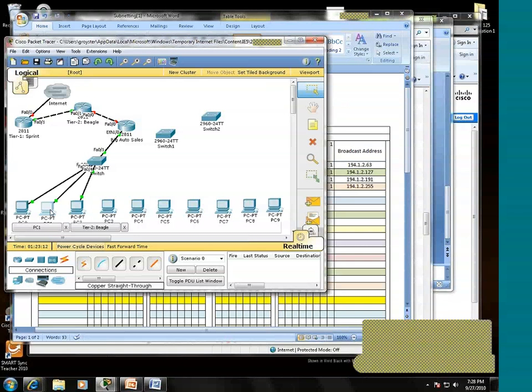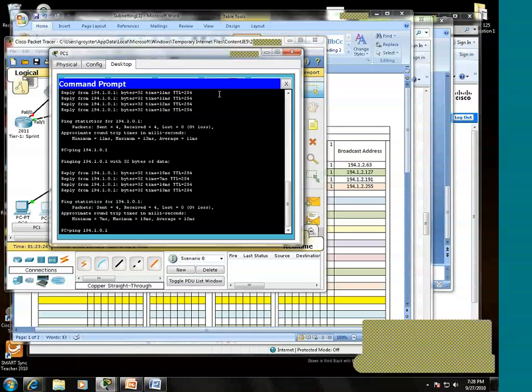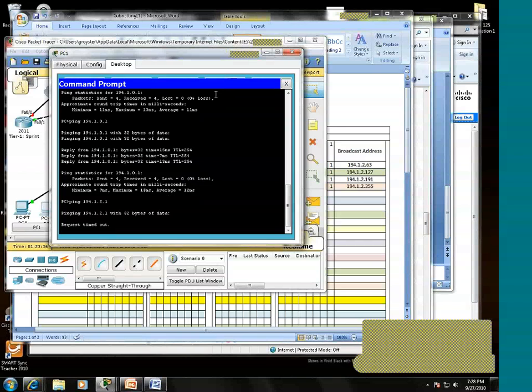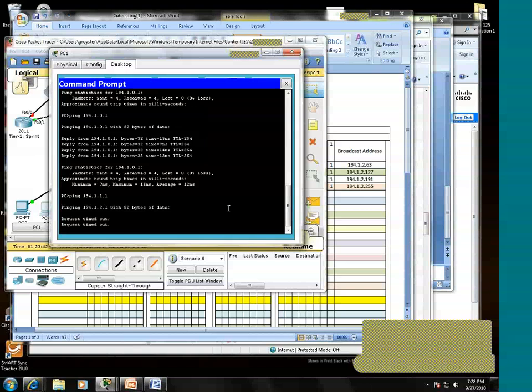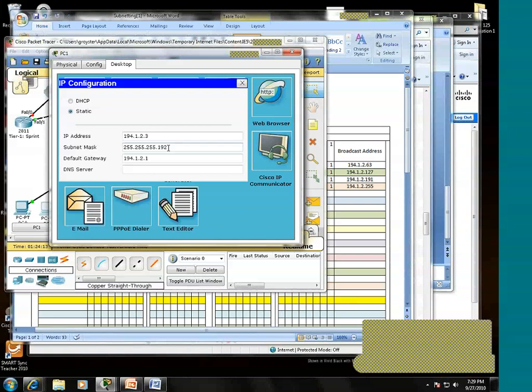I'm just verifying. Let's do a connectivity verification. .1.2.1 is the default gateway. We're not getting the default gateway. Let's do some troubleshooting. Oh, okay, so we have to go back and correct the subnet mask. The 192 is the appropriate subnet mask for this particular network. With that said, we need to make an adjustment to the first PC.